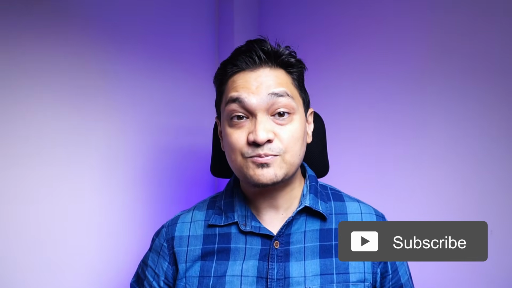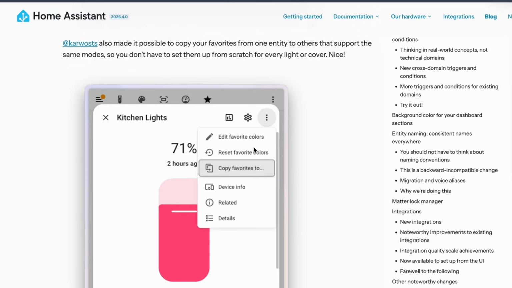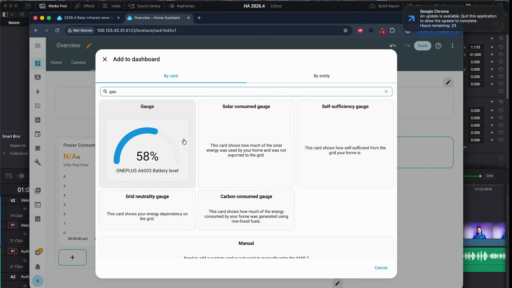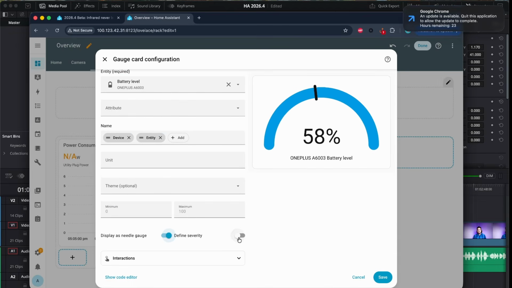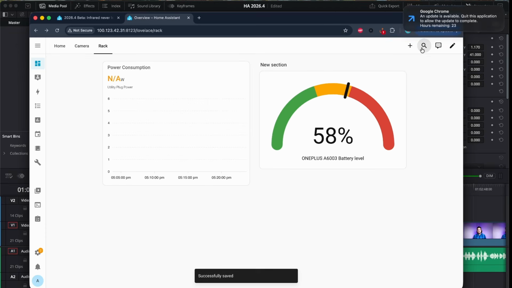Next, in your dashboard cards, you can now add your favorite options. Like for example, here you can select the color of the bulb and add it to your favorites, and this will show up on the card for you to select it directly from your dashboard. Another improvement is this fresh look of the gauge card for your dashboards. On defining the severity and the gauge needle, you get this refreshed look of the gauge card.